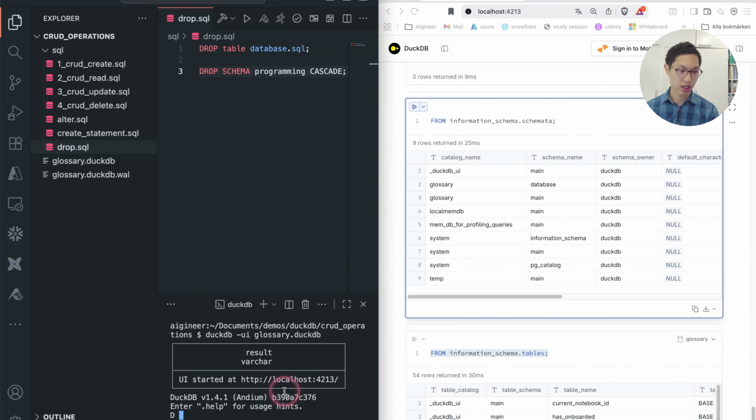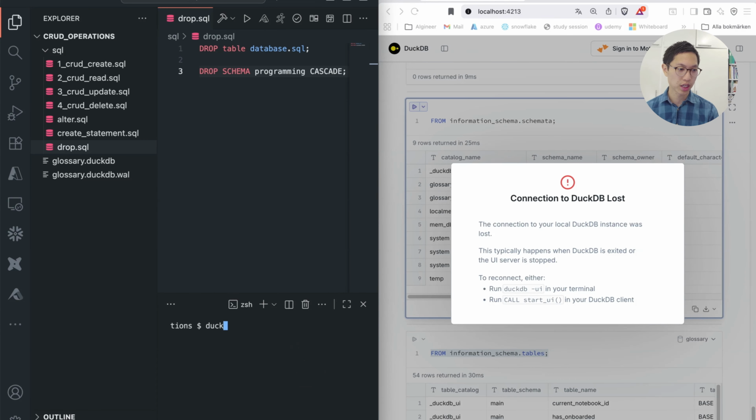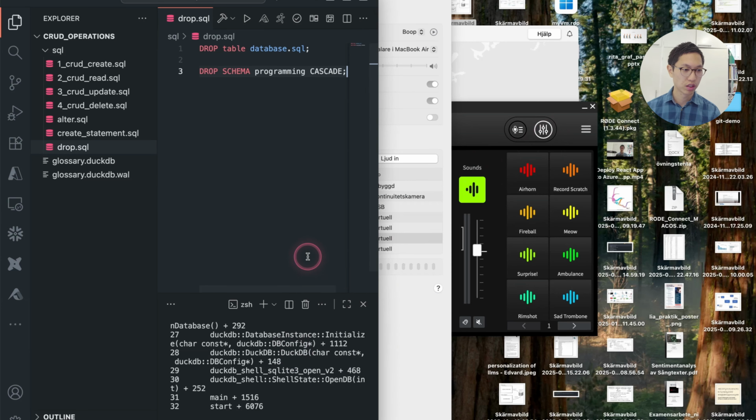Actually, I will close this down, Control C, or Control D actually. And now you can see the connection to DuckDB is lost. And you can see there's still a .wal file here, and I'll delete that one, glossary.duckdb. Okay, I'll close this one.